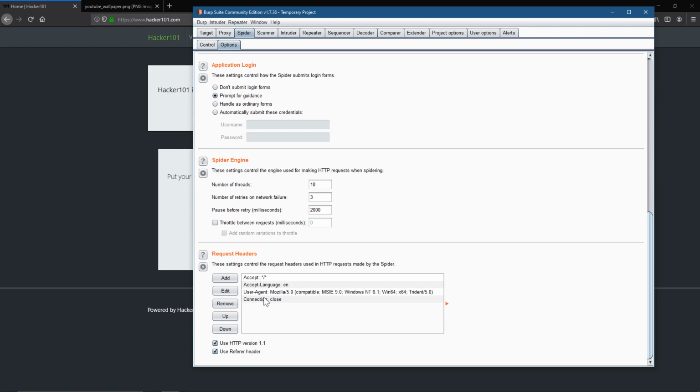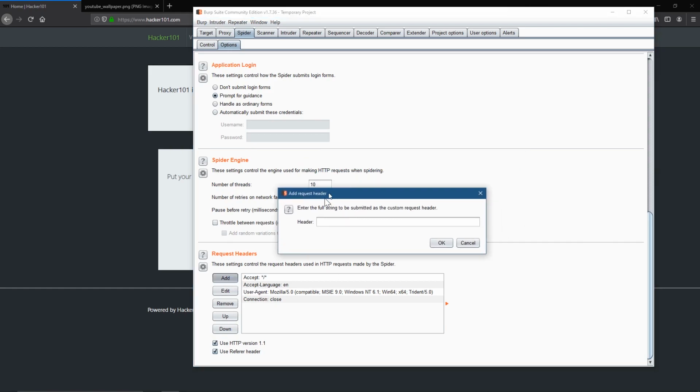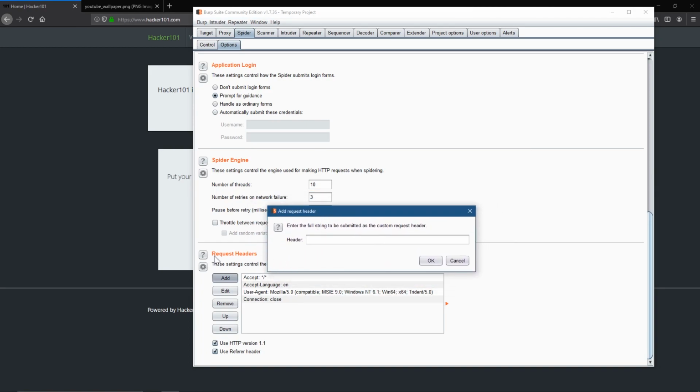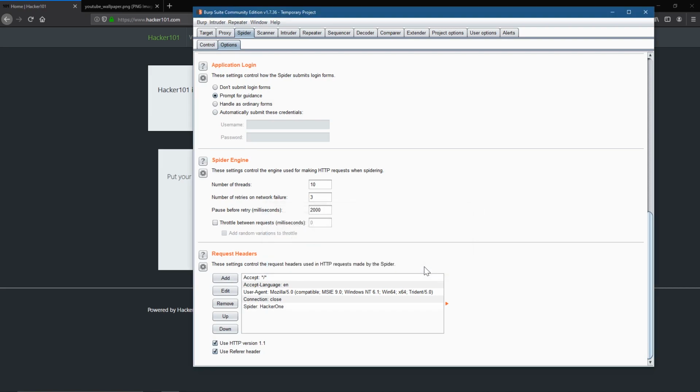Since a lot of programs tell you, please don't use automated programs, or if you do, please add a special header if you're spidering, you can add that header here. At the bottom, it says request headers, press add. And maybe then your HackerOne username, so that the sysadmin will know that you were spidering them and this was your HackerOne account as a reference in the log files.